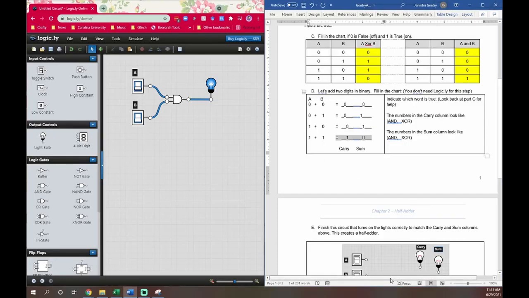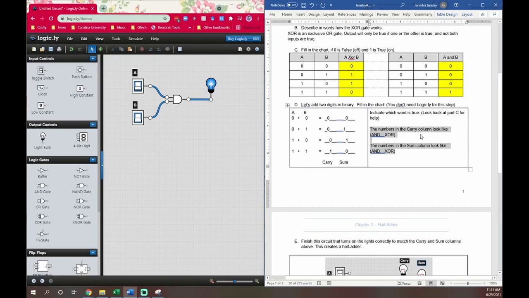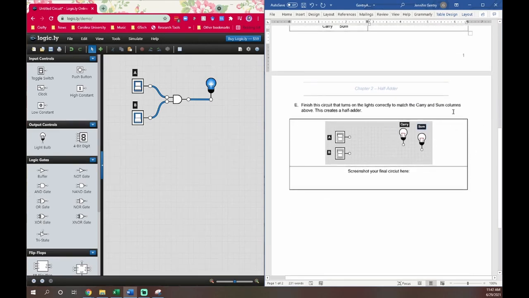The other portion that was missed are the 2 questions over here on this right hand side. So looking back at part C for help, the numbers in the carry column, so I have 0, 0, 0, 1. What does that look like? Well, that looks like this AND. Okay, so I can indicate that it looks like an AND. The sum column, 0, 1, 1, 0, looks just like my XOR column. So I indicate that it's an XOR.